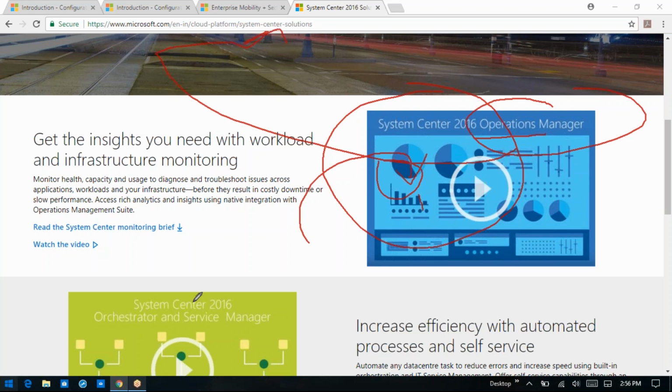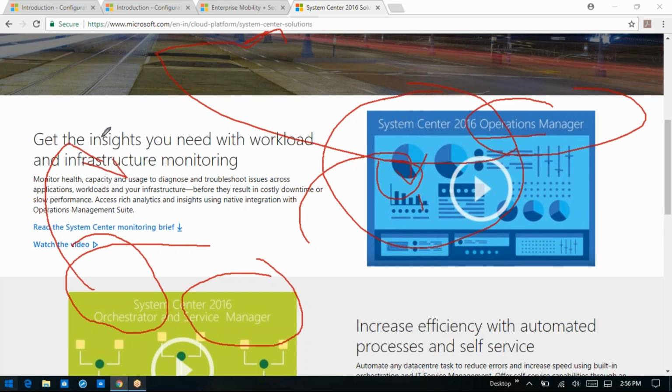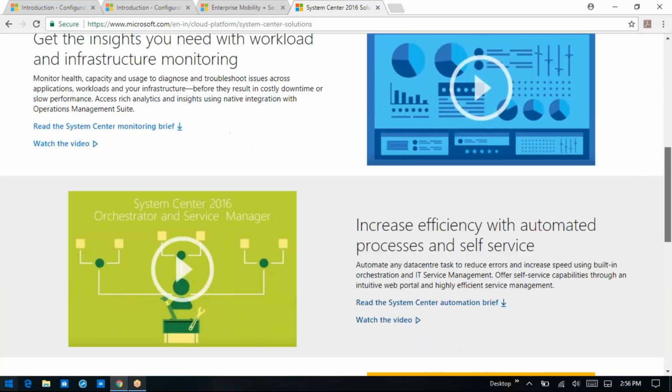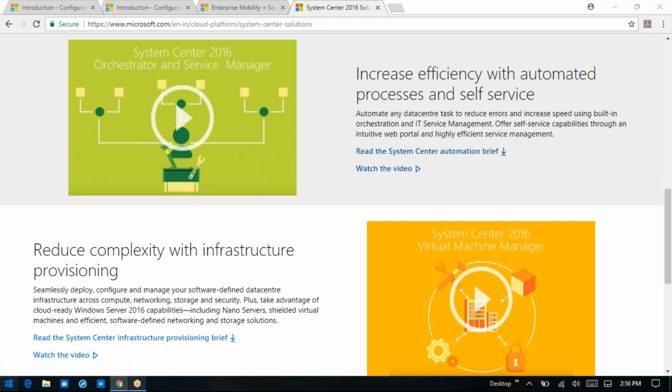Similarly, there is Orchestrator. This is a separate tool, and Service Manager is a separate tool. What is Orchestrator? Orchestrator is about automation. For example, if you are doing a repeated work, you just create your runbooks that get executed automatically. And Service Manager is purely based on ITIL-based ticket management and your service levels to give to your client and restore the services. The best practices are included.